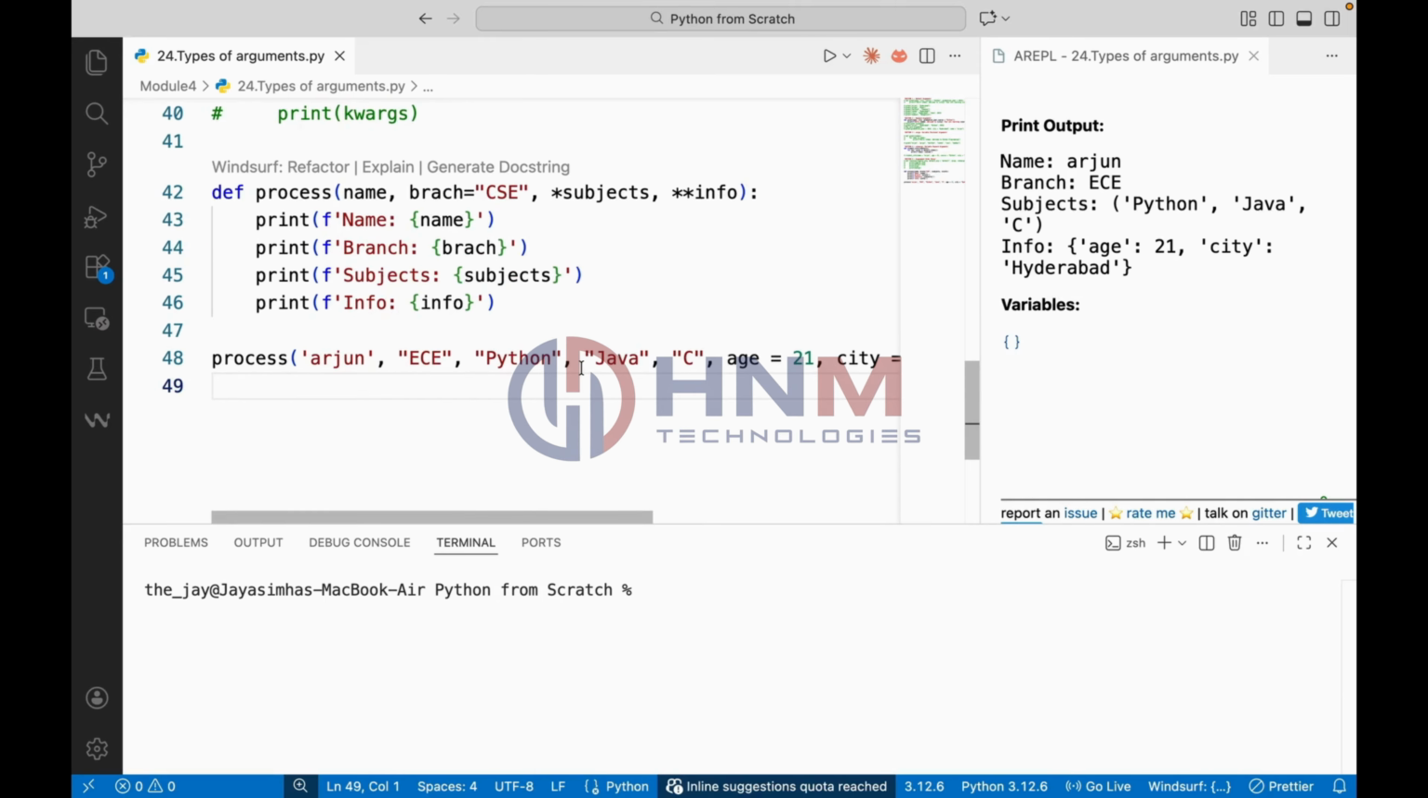So in functions, while giving the arguments, position matters. Okay, must remember the positions. First single regular arguments, then default, then multiple arguments, and then multiple keyword arguments.